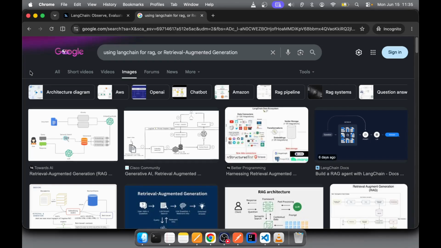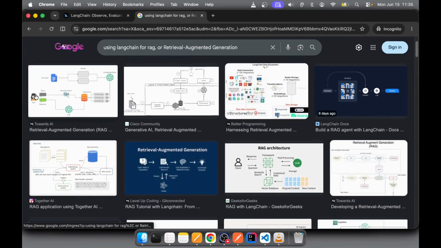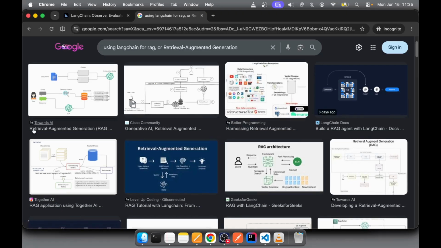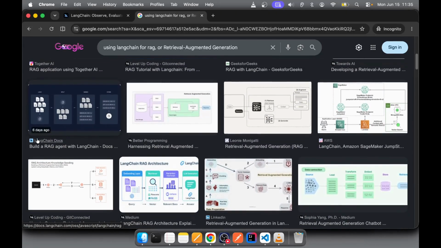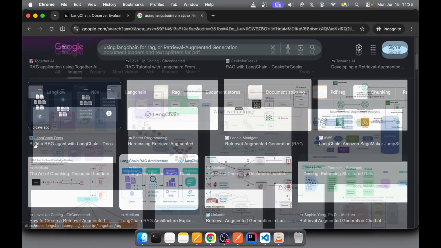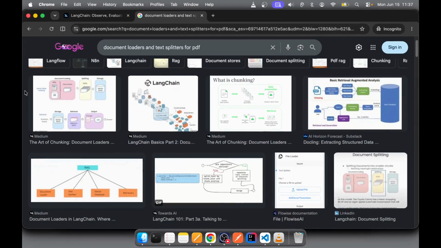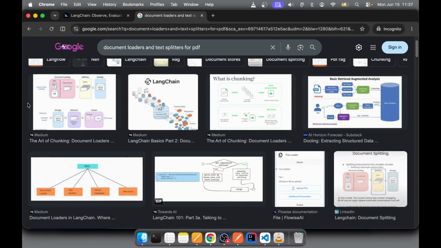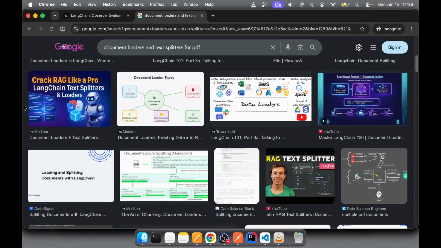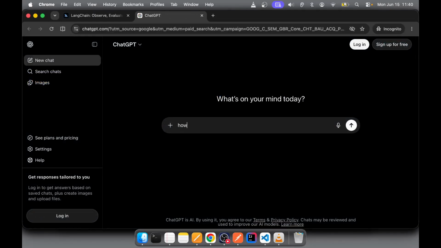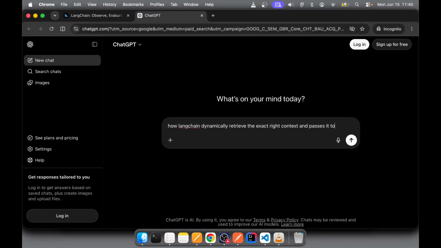But what happens when you want to feed your model custom data? That brings us to one of its biggest use cases, using LangChain for RAG, or Retrieval Augmented Generation. LangChain provides built-in document loaders and text splitters. It takes your company's PDFs or text files, splits them into smart chunks, converts them to embeddings, and saves them into a vector database. When a user asks a question, LangChain dynamically retrieves the exact right context and passes it to the LLM. No more hallucinating.